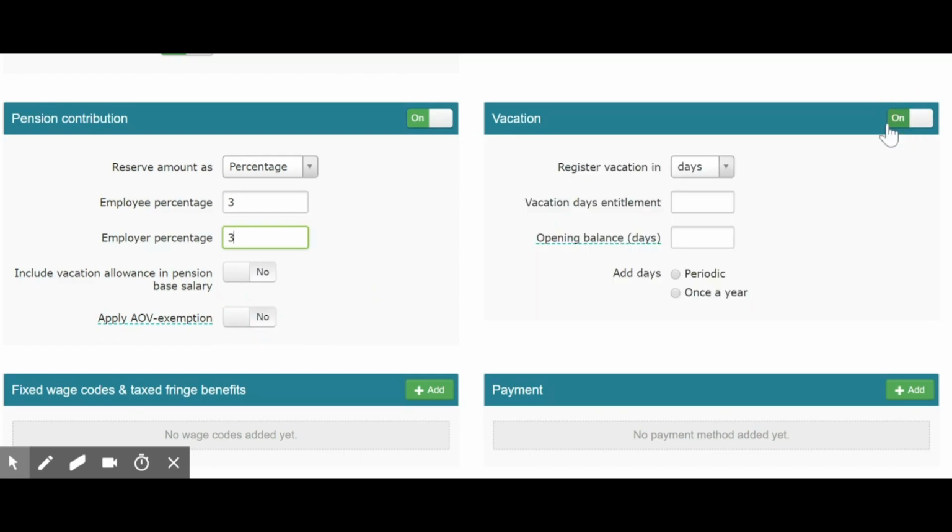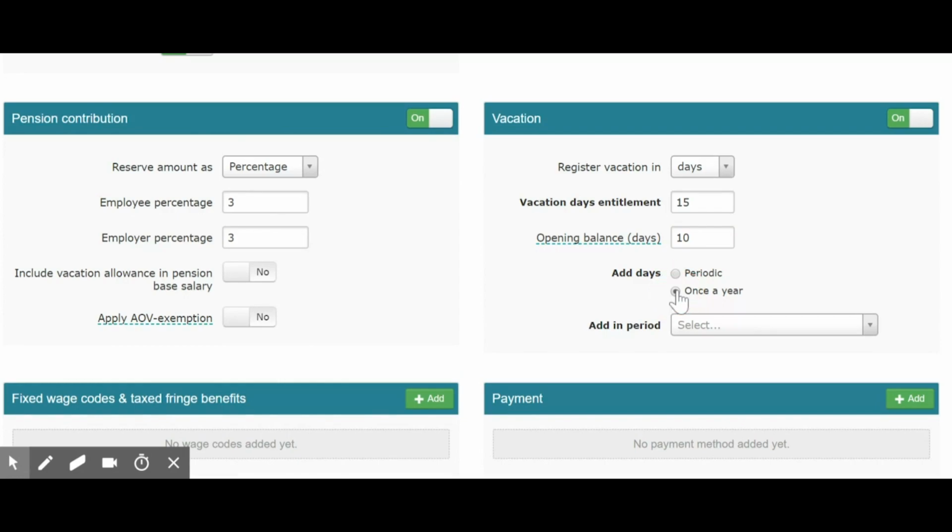Here at the right, you can set up the vacation settings. Choose whether to keep the holiday in days or in hours. Enter the number of holidays and the possible opening balance, and indicate how you want to add up days, periodically or once a year.